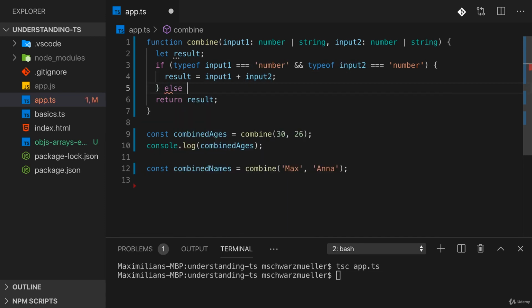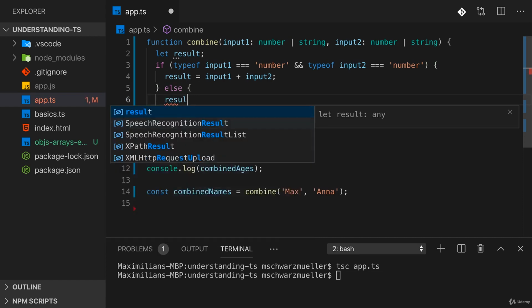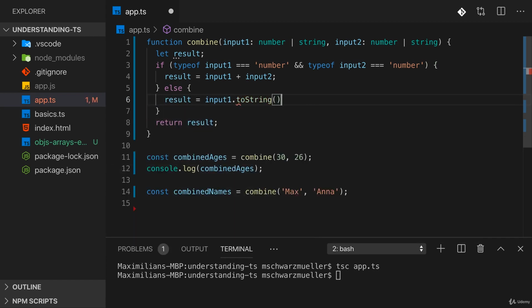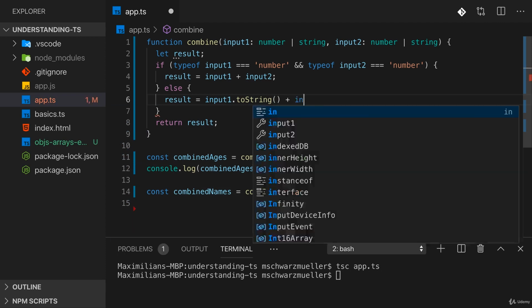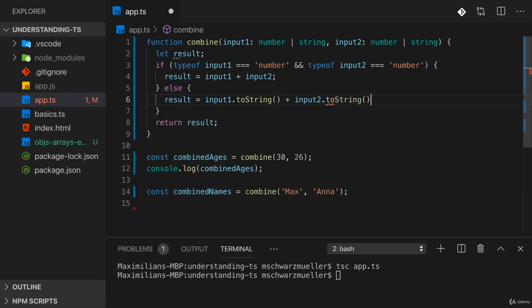Now let's add an else check here. And there we can set result equal to input1 dot toString, explicitly converting this to a string, and input2 toString. And this will then also be fine for TypeScript and JavaScript because we can concatenate two strings. So now we have almost the same calculation, but we make clear that here will always work with numbers, here will always work with strings, and then we return the result.